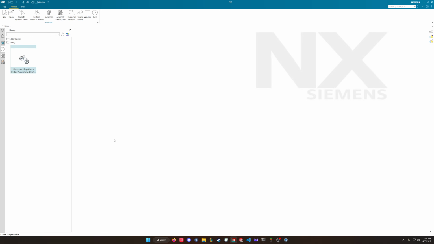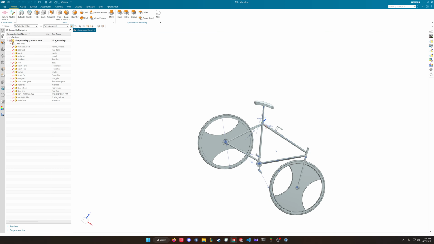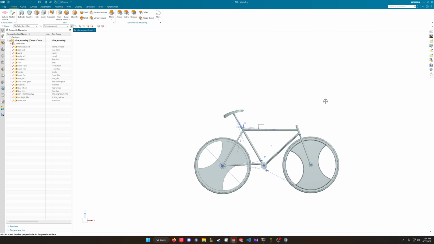And today we're going to go over how to create a bill of materials for Siemens NX. Now, to start off, we're going to open up an assembly here. So I've got this nice bike right here, and there's two methods that NX will allow you to basically export a BOM and have a parts list.